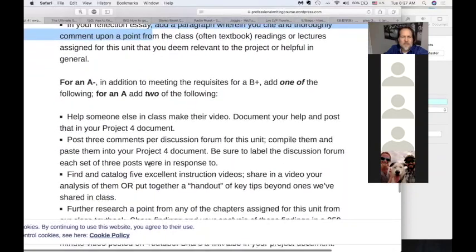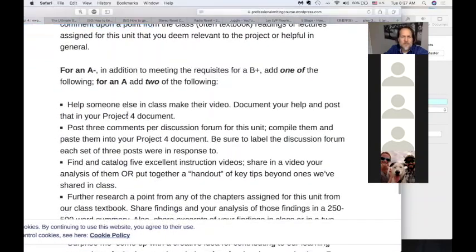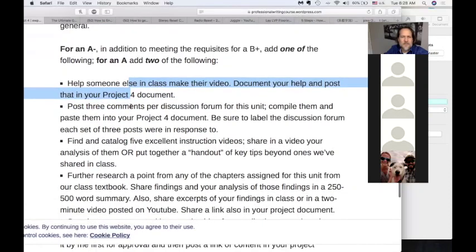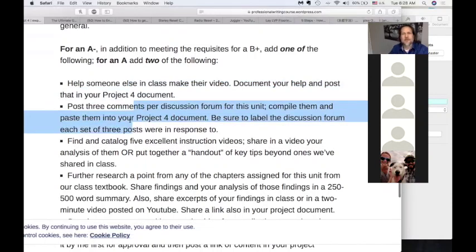And then for the A-minus, just pick one of the following, or two if you want the A. Help somebody else make their video in class and be able to document that. Post three discussion comments per discussion forum for this unit. So including the one we just had for chapter 27, go ahead and give some comments to other people. I know you weren't required to, but if you want the A-minus, why not do it? It's pretty easy to get that.